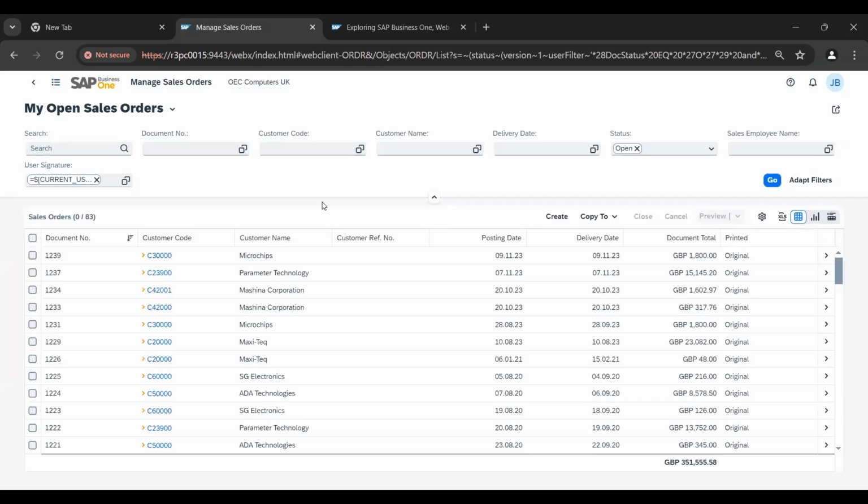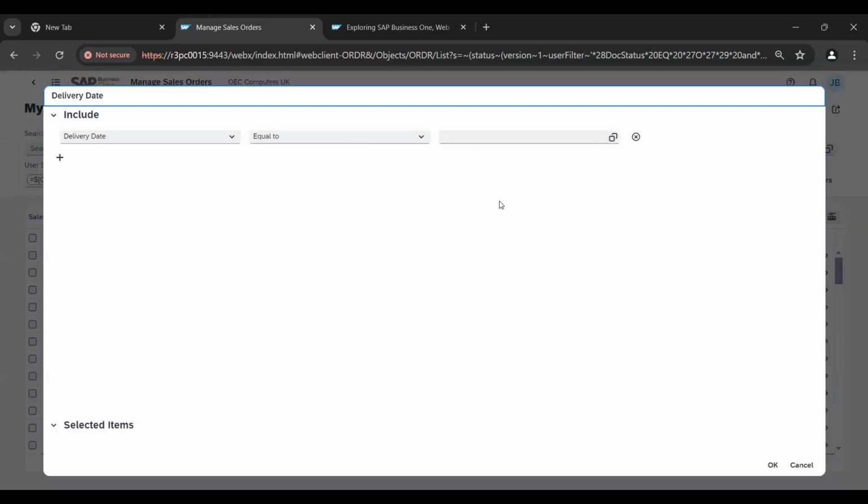Okay, so this is my sales order. So here you can manage your sales order. And with this, you can always filter based on document number, customer code, customer name, delivery date, whether it is open or closed, and sales employee names. So here I would like to filter based on delivery dates. This is some of my sales order.